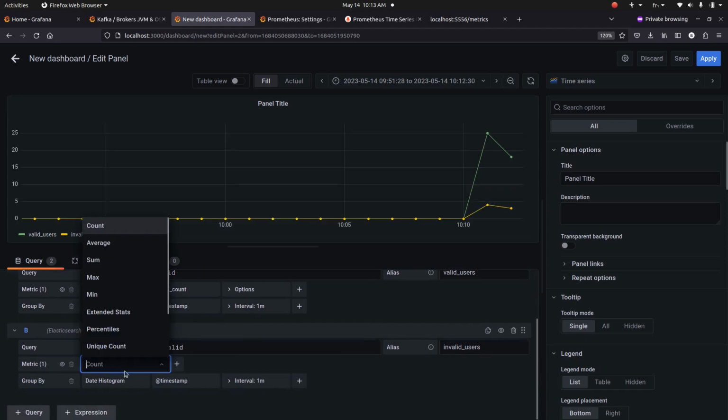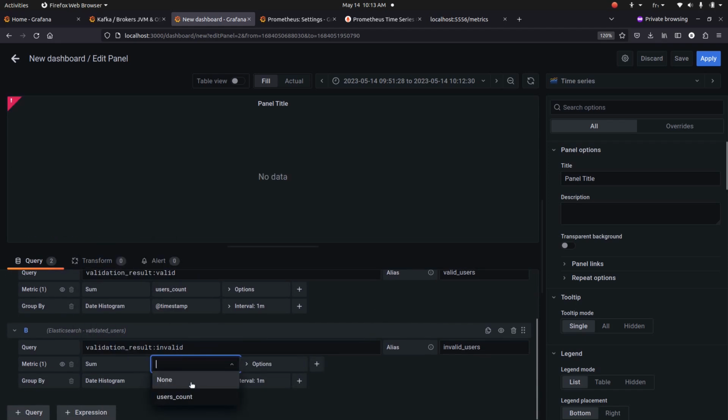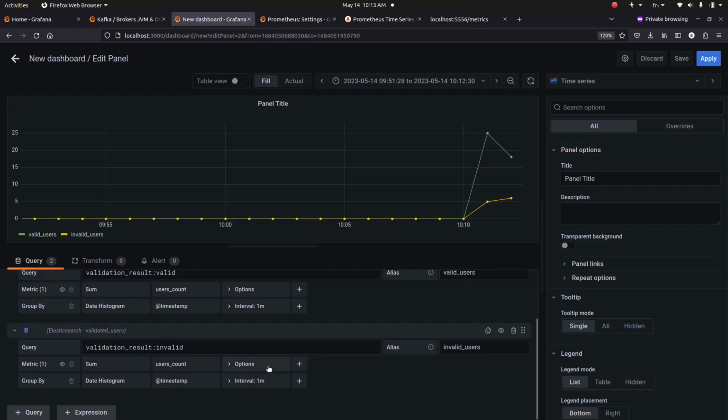And I will also define a different transformation where I will sum the number of values occurred in the last minute. And you can already see that we have different information for the number of valid and invalid users, so that we can track the data that we are processing.